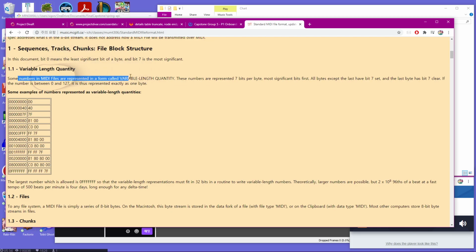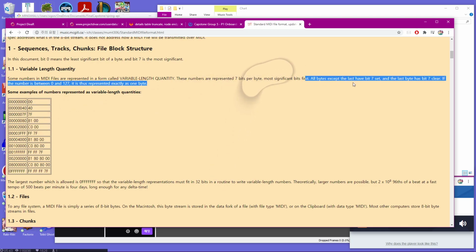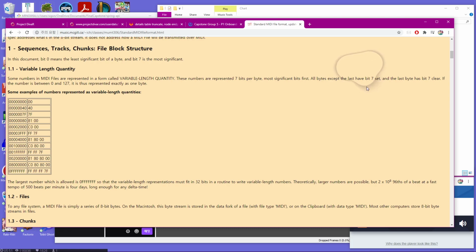Some numbers in MIDI files are represented in a form called variable length quantity. These numbers are represented 7 bits per byte, the most significant bits first. All bytes except the last have bit 7 set. The last byte has bit 7 clear. If the number is between 0 and 127, it is thus represented exactly as 1 byte. Interesting.